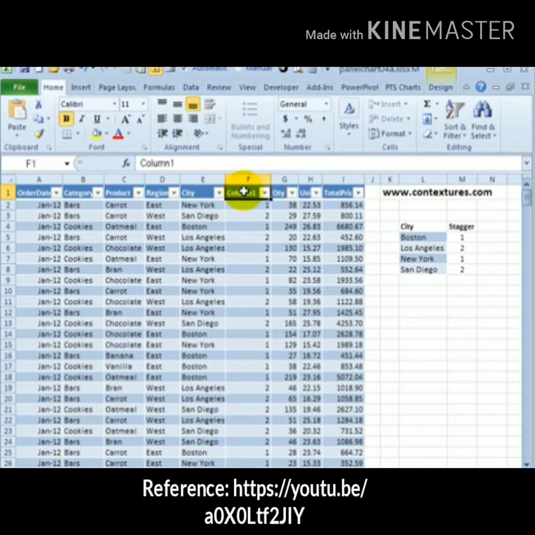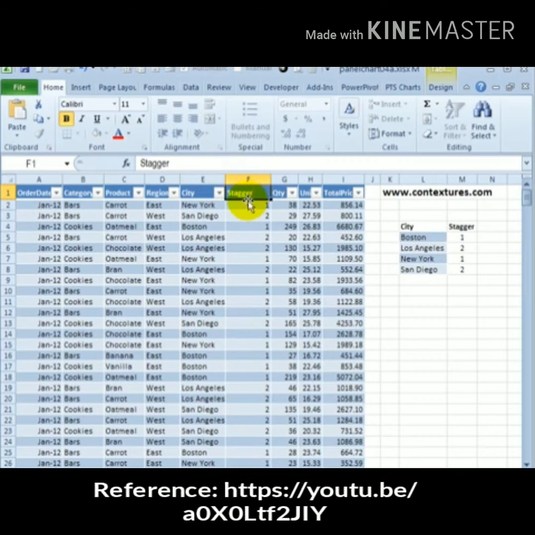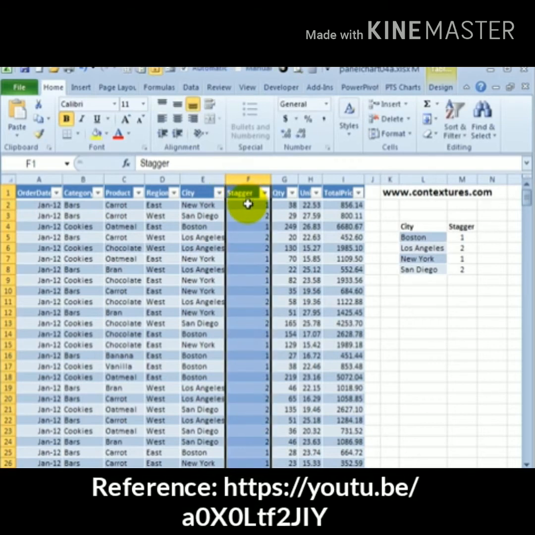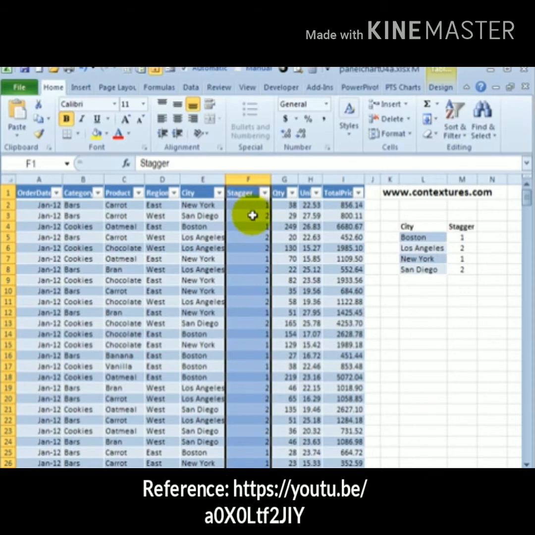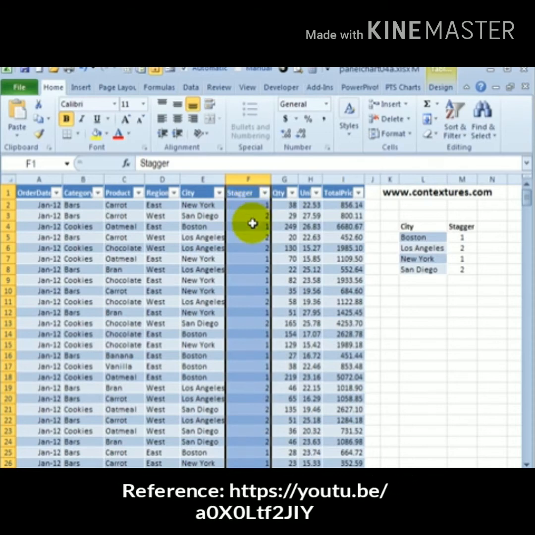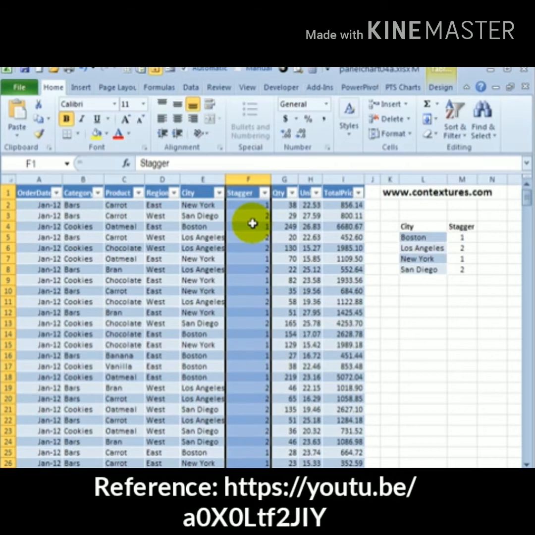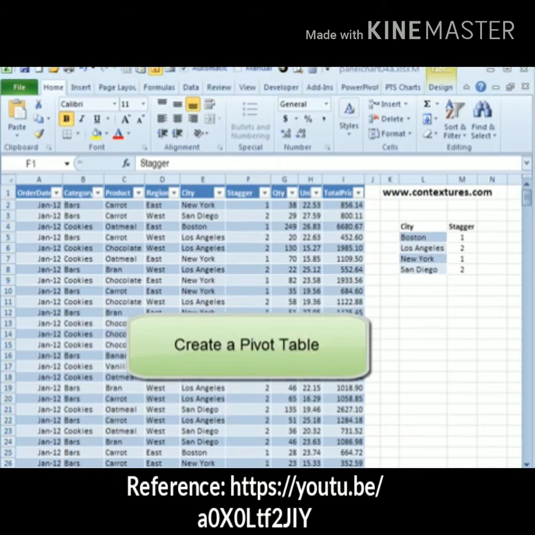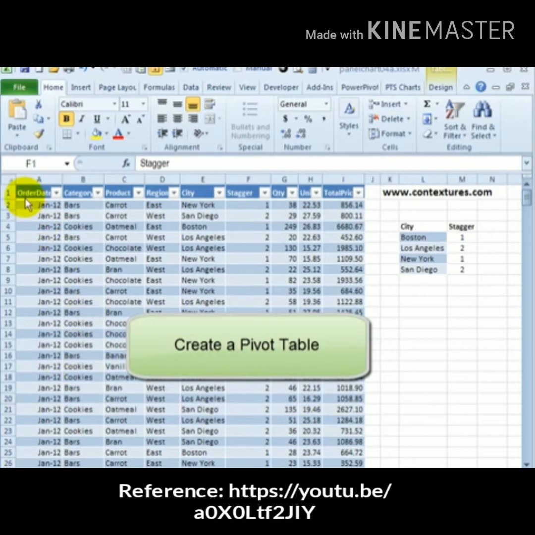Now the cities are numbered, and I'm going to name this column Stagger, because we'll use it to stagger the data. So instead of it appearing in one column when we create a pivot table, it will be in columns 1 and 2. And that will create some blank areas in the data, and those blanks won't be plotted in the chart. The next step in creating a panel chart is to summarize this data in a pivot table.